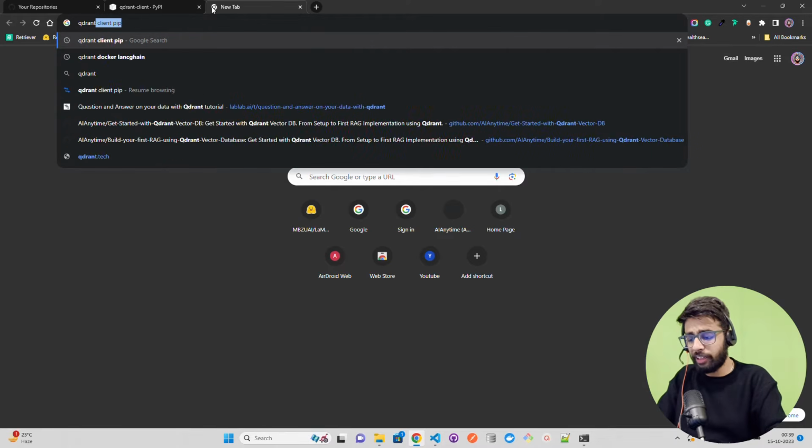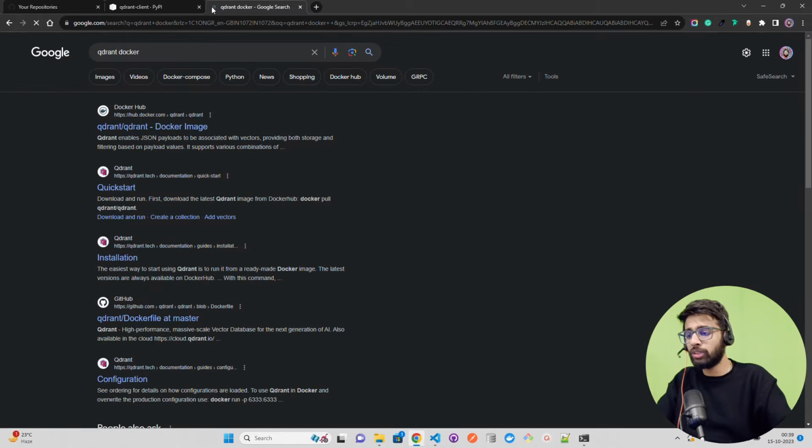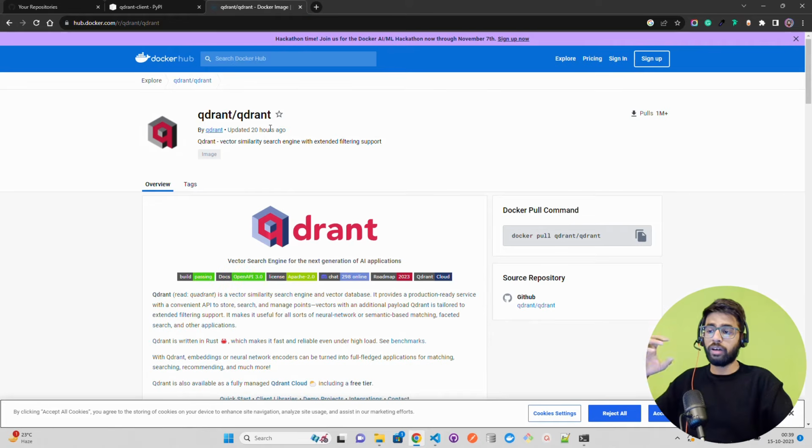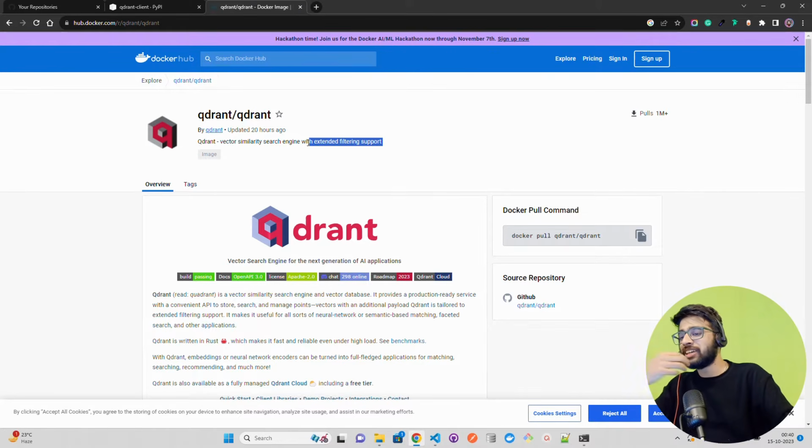Now let's come here and search for Qdrant Docker. Once you do that, you can see this is what we want to use, guys. We are going to use Docker Hub, where the Qdrant image is. Docker Hub is the official repository where you'll find all the officially listed images. You can also use Python or Ubuntu or SQL, whatever. It says vector similarity search engine with extended filtering support. It uses HNSW for indexing, by the way, we'll cover that later.